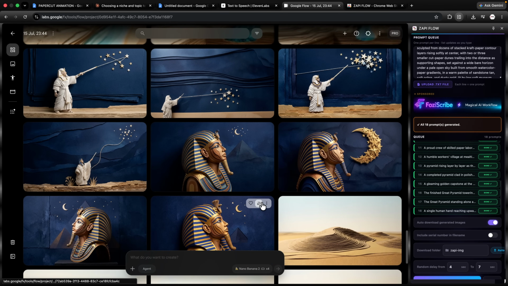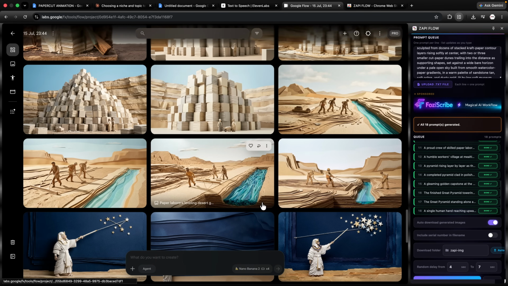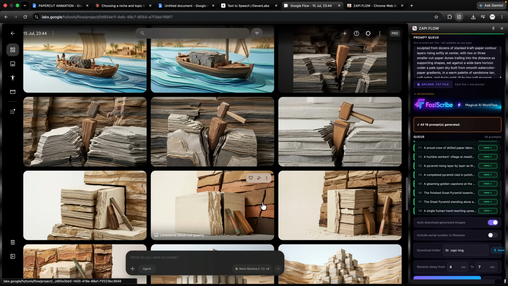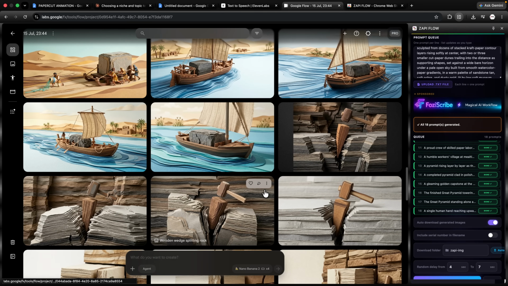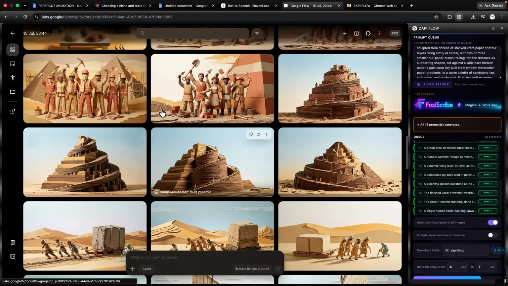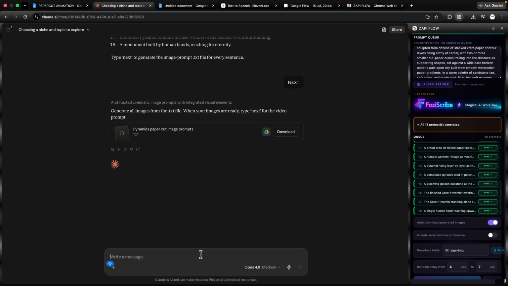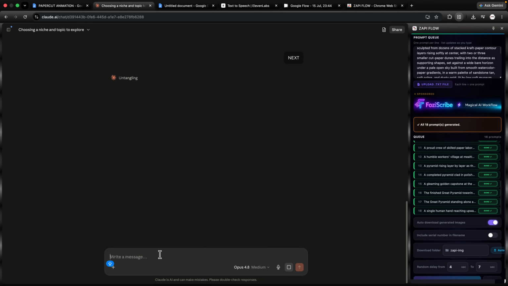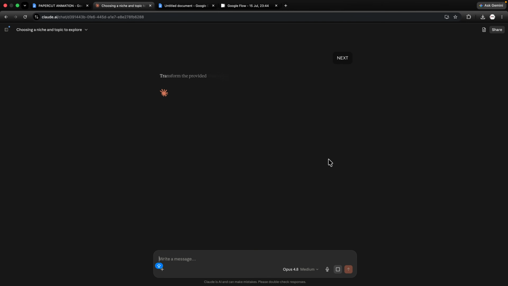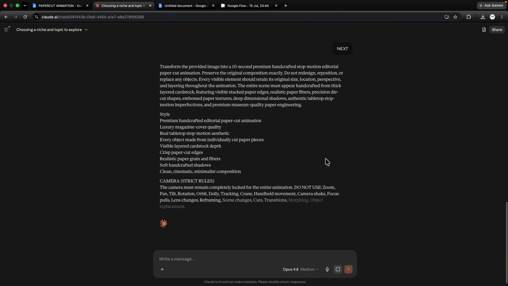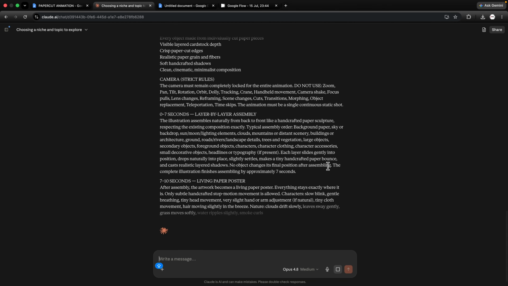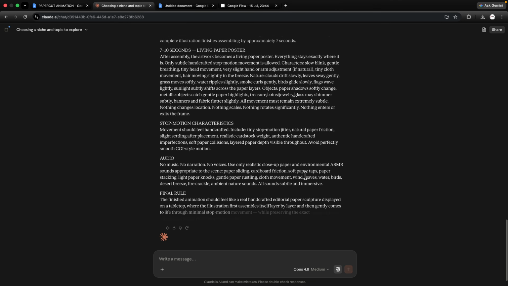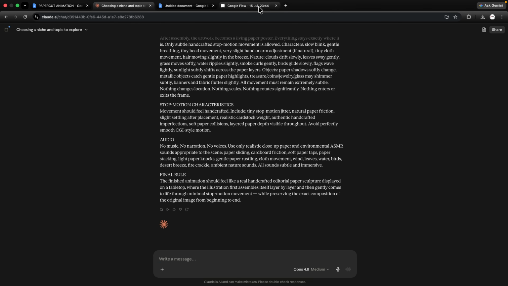for this project. You can go through them manually to see how they turned out, but honestly, this looks pretty good. Now that we've got our images as our start frames, all we need to do is head back to Claude and type Next. Once you type Next, Claude gives you an image-to-video animation prompt you can use with video models to create really high-quality papercraft videos. Just copy the prompt it gives you and head over to Flow again.